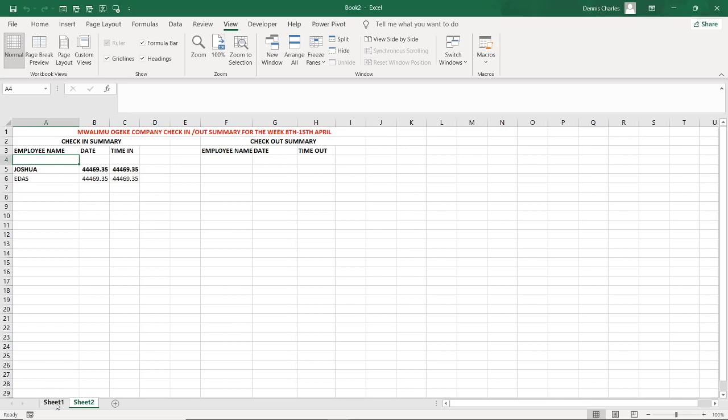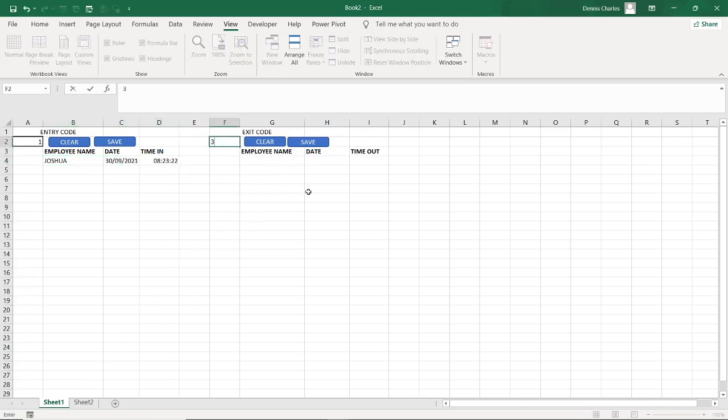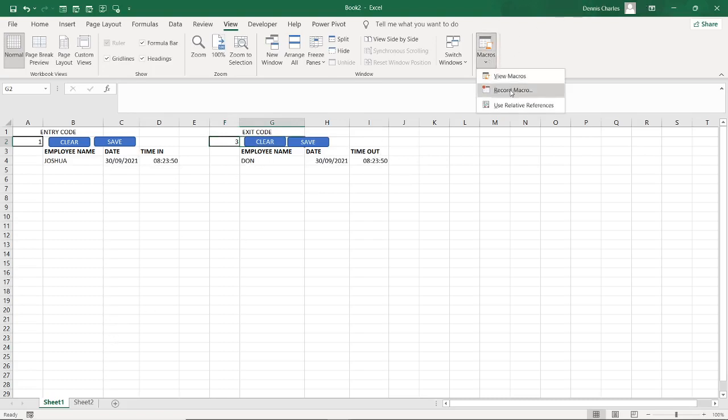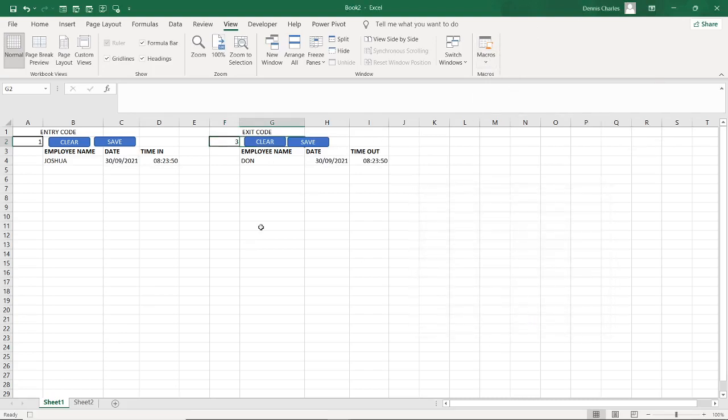So I'll be doing now the same for here. This other side, I'll be doing the same. So I need to have like 3. It is done. I now need to record that macro. That will be macro number 9. Yes, macro number 9. You click OK.